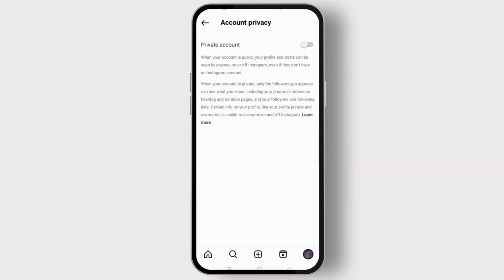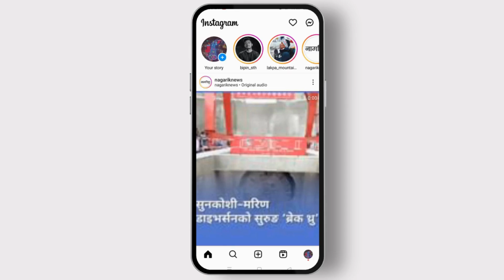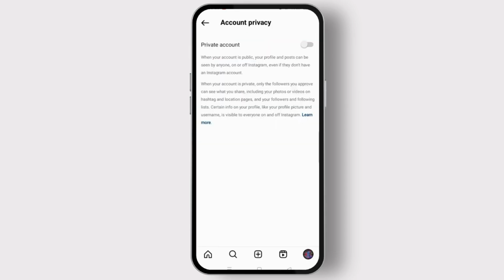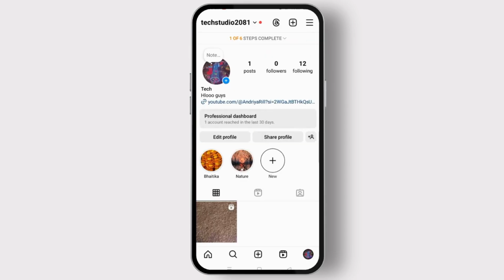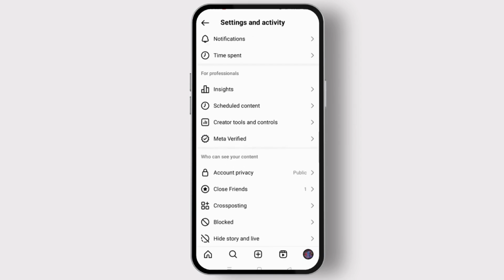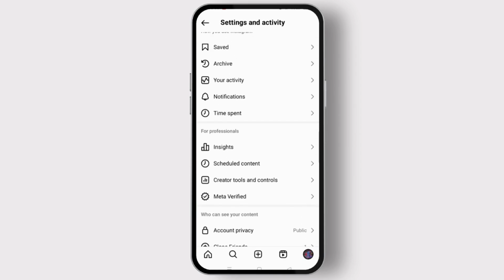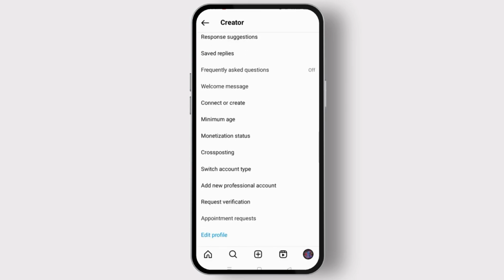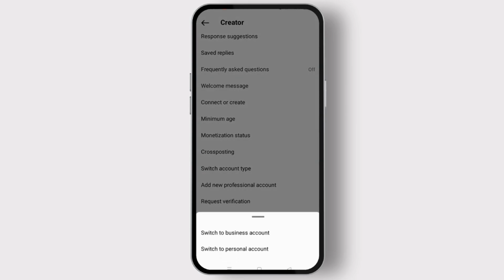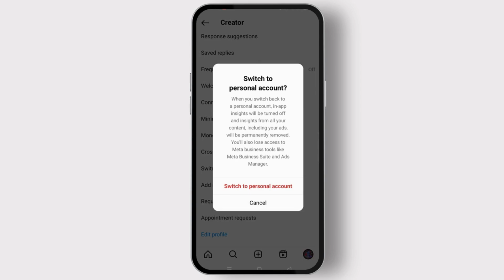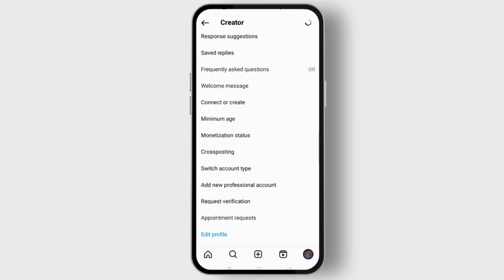So first of all, you have to switch your professional account to a personal account. For that, go to the three-line icon again and on the settings and activity page, go to creator tools and controls. Now tap on switch account type and tap on switch to personal account. Again, tap on switch to personal account.